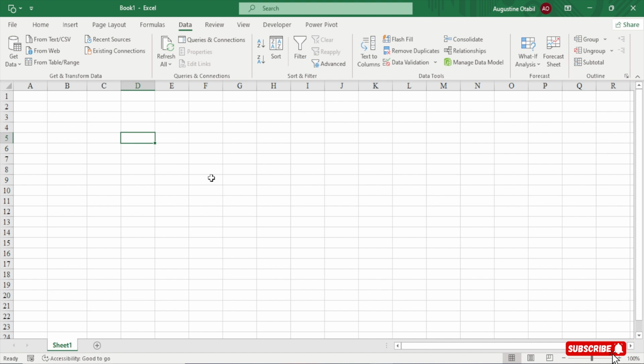But before we insert the pivot table, this is what I'm going to do. I'm going to add another table to the two tables that we already have, so that in the future where I write my formulas and my DAX calculations, they will all be stored in that table. So this is what I'm talking about.